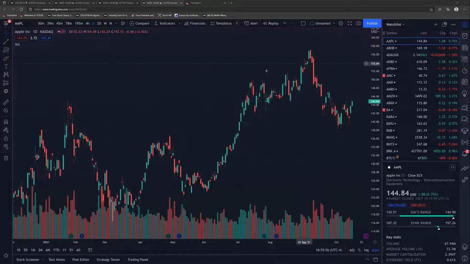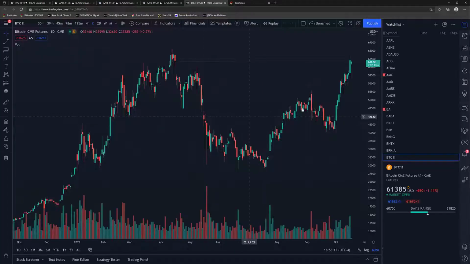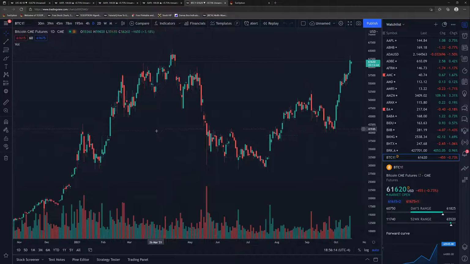So let's begin with this Tradingview here. I have the daily time frame showing for Apple. What you want to do is probably start off with a clean slate by going to the top here and then creating a new chart layout. Once you do that, you start off with a clean slate.